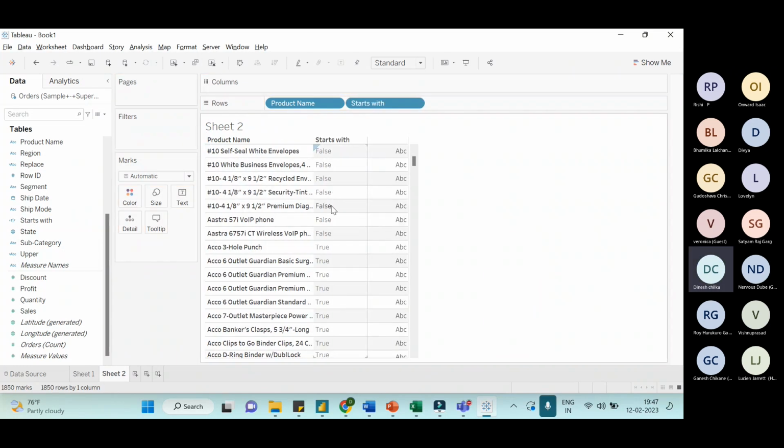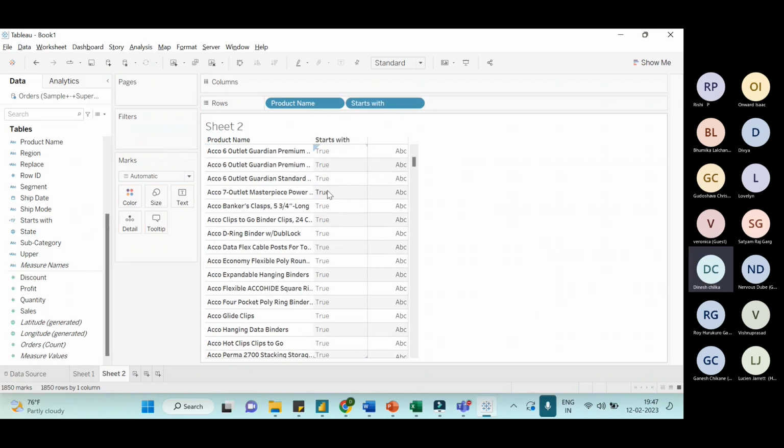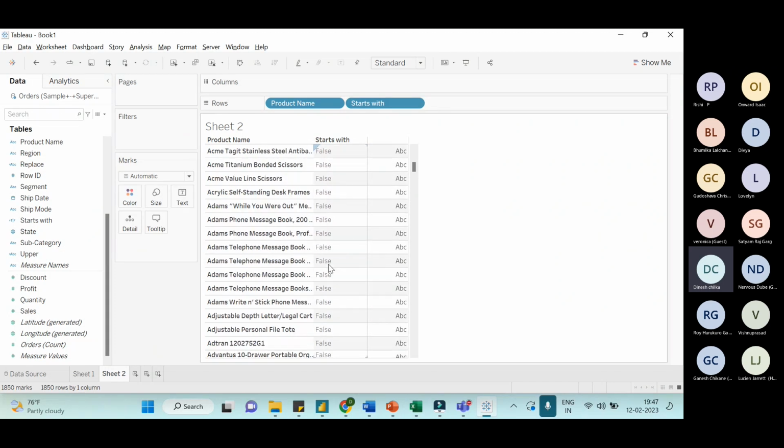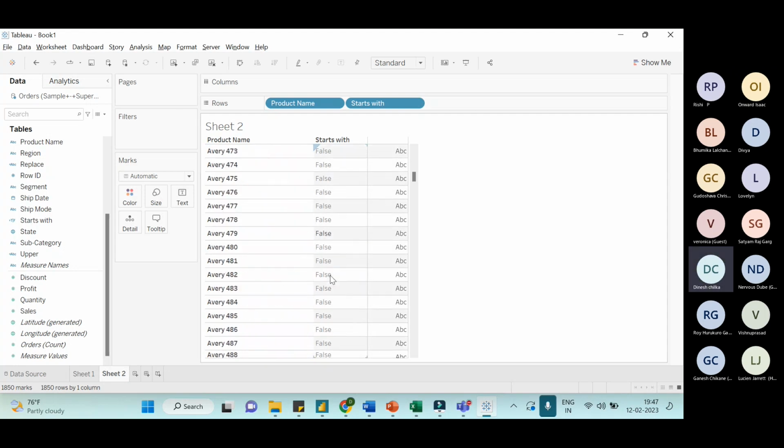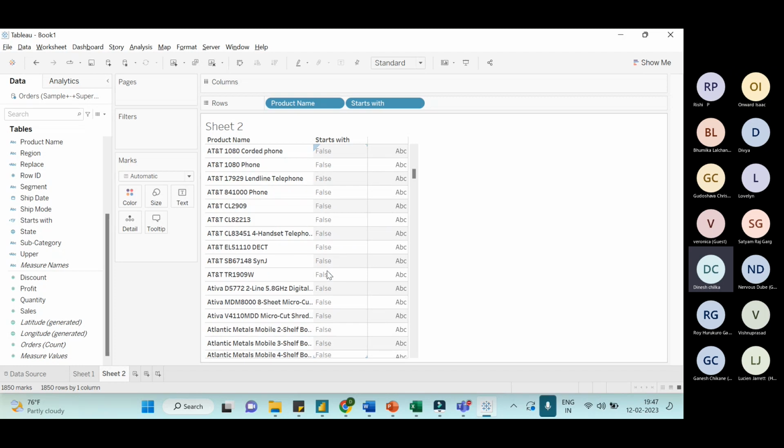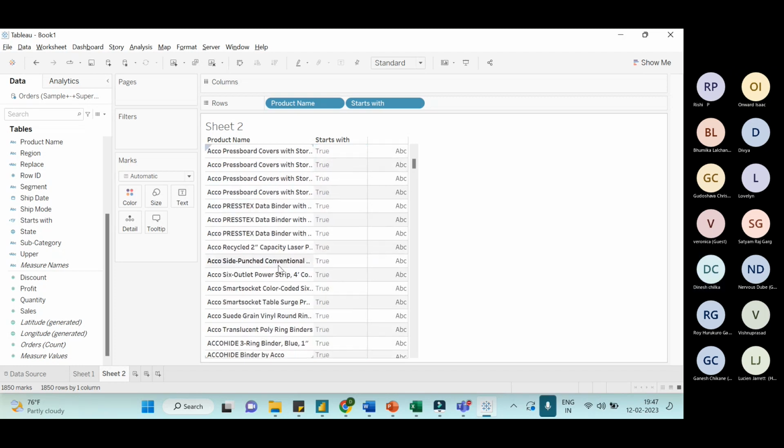So this is false. Okay. Now true because it's Acco. True because it's Acco. Again true because of the Acco product. Again it's false, it's Adams. If you see, this is giving an answer, true or false. If Acco products are there, like Acco press board cover, right? It's true.